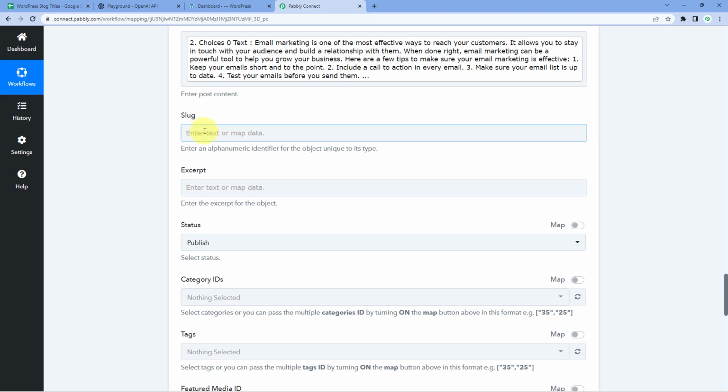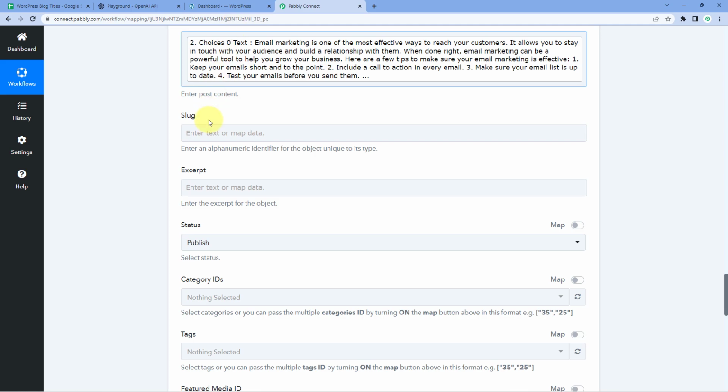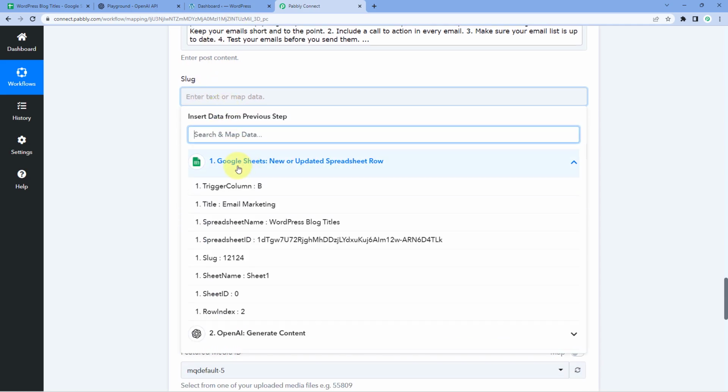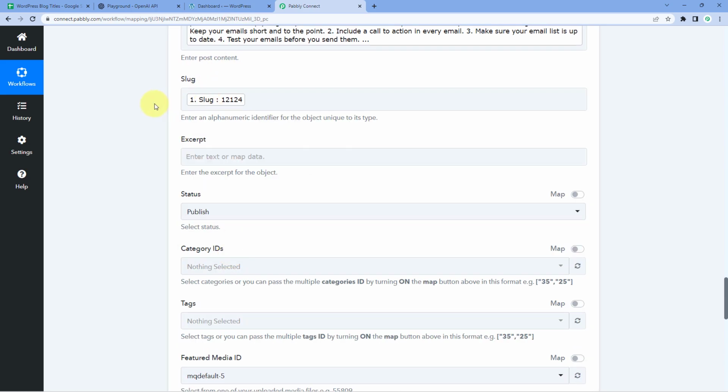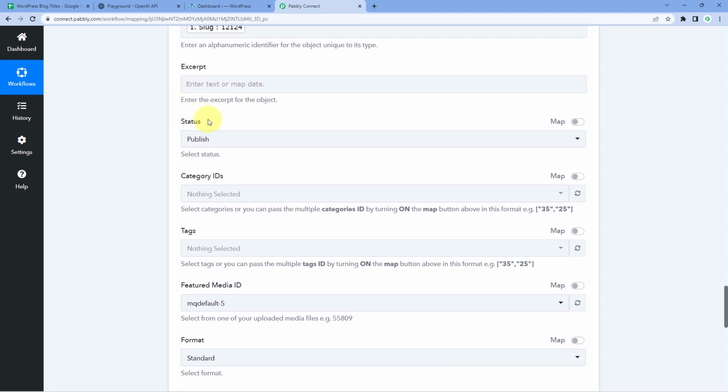Then it is asking us for the slug. We have also entered the slug for this blog post in Google Sheet. Just select and map the slug over here. Then it is asking us for the excerpt. This is not mandatory, so let's ignore it.